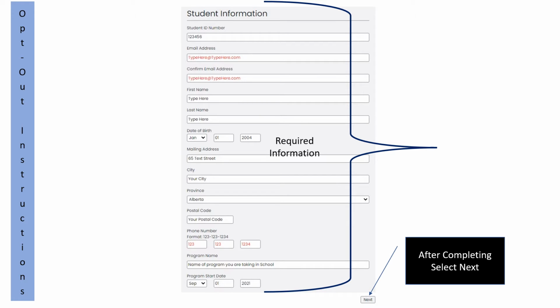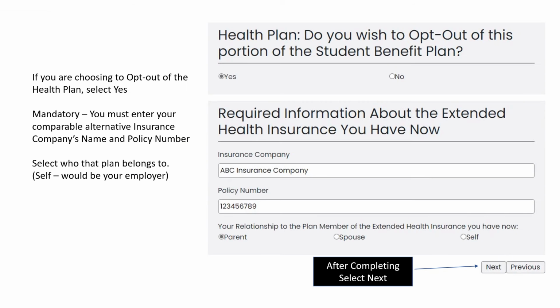It's important to complete all fields. Please ensure that your student ID number and your email address are correct. You can use either your school email or your personal email. Program name is the name of the program you're taking in school. The program start date is the date you started the program. After completing all the fields, select Next.